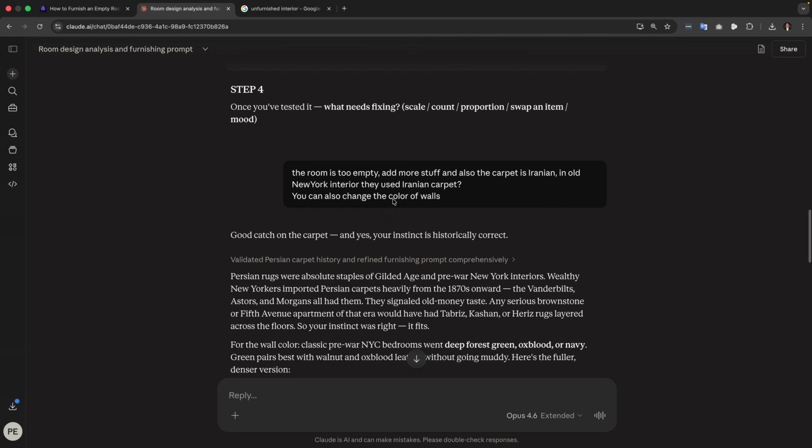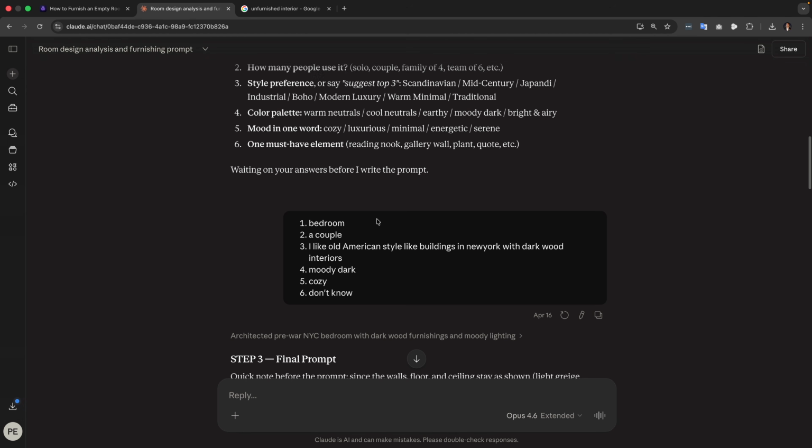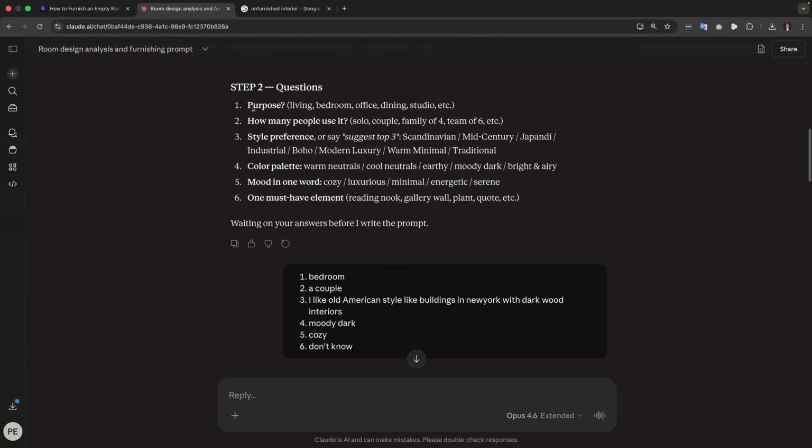So here, in the example that we had, I answered the questions. For example, the purpose: it is a bedroom. How many people will use it? A couple. The style preference: here are some options, but if you don't see what you want here, you can just explain it. I like old American style, like buildings in New York with dark wood interiors. Then for color palette, I selected moody dark. And for mood in one word, I selected cozy. And for must-have elements, I mentioned I don't know.